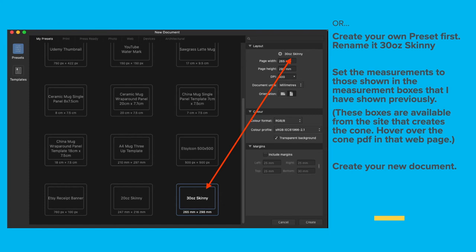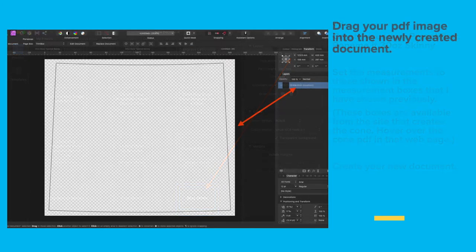Oh, by the way, those are the measurements for the 30 ounce skinny. And I've got the red arrow over the top there, but width and height are shown down the bottom, 265 by 298. Same 300 DPI, millimeters and RGB, no margins. Now, once it's created and you have a clear background, drag your PDF image into the newly created document. And it should show up as an embedded document. You can copy and paste, but I'd prefer if I were you to drag it in. You don't need to worry about placing the document. Just pick it up and drag it across into the screen.